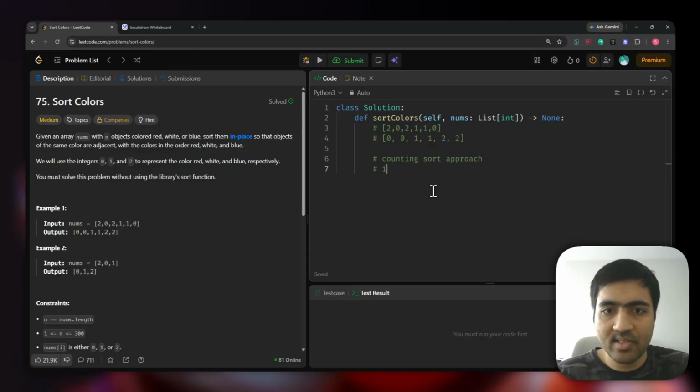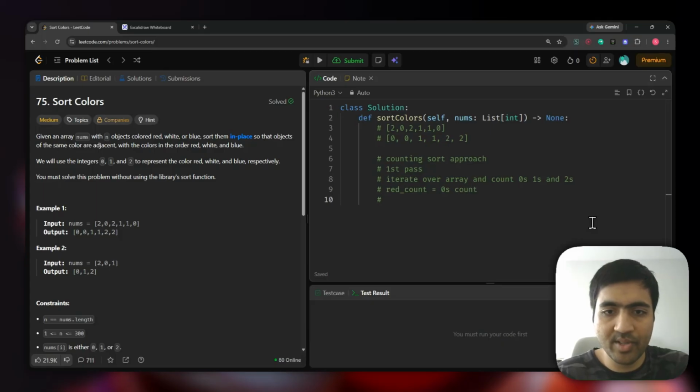this takes two passes. In the first pass we iterate over the entire array and count the number of zeros, number of ones and number of twos. Okay, after counting, store each of the count values in three separate variables. Let's say for storing the zeros count we use a red count variable, for storing the ones count we use a white count variable, and finally a blue count variable for storing the twos count.